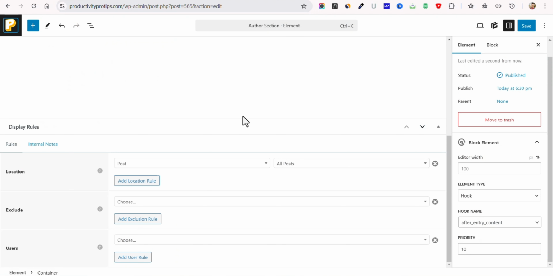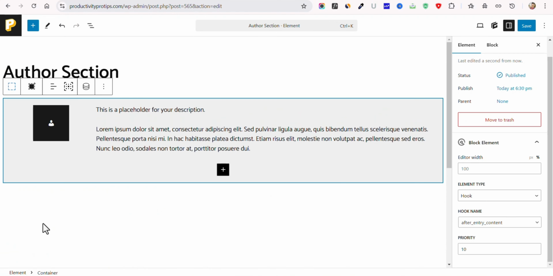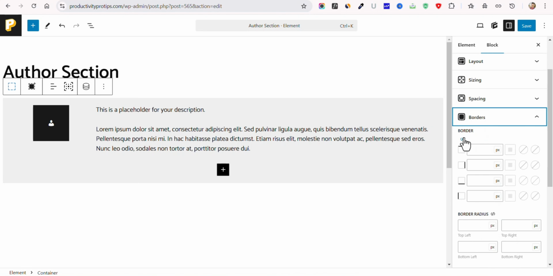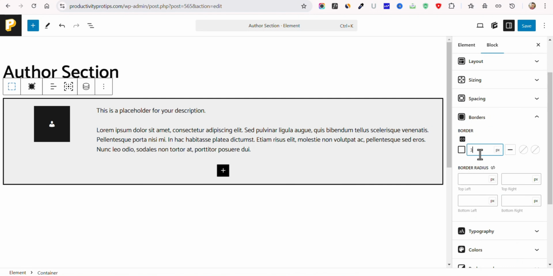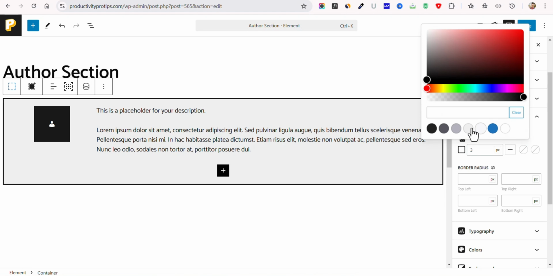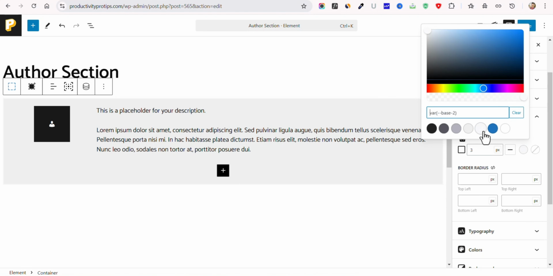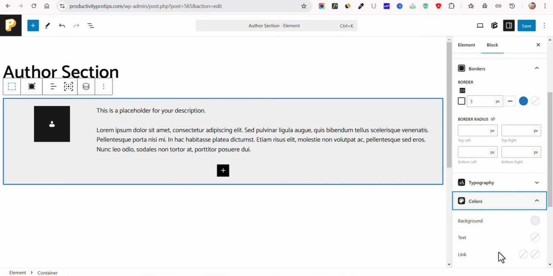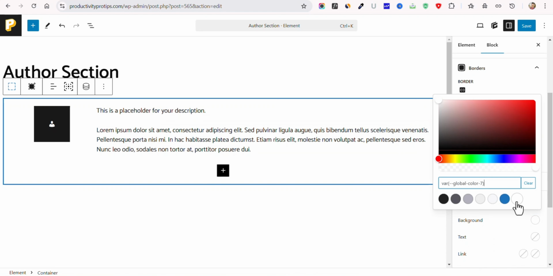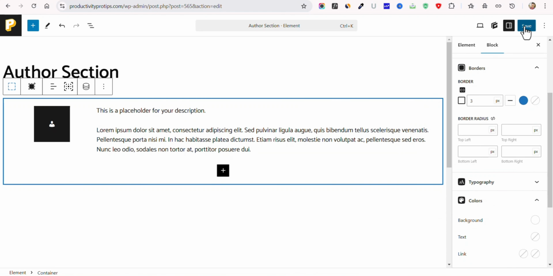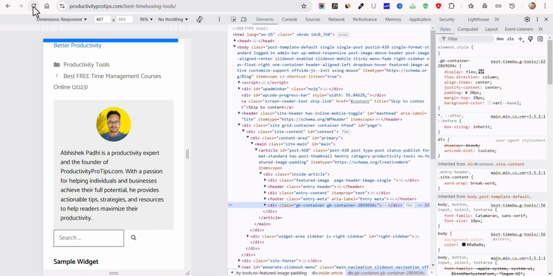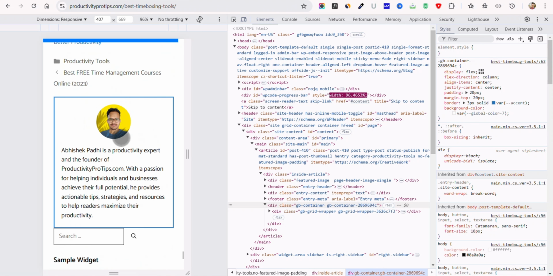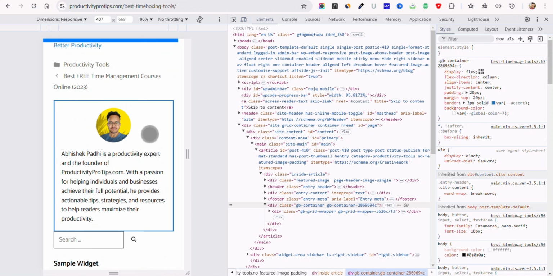You can add a border as well. Let me click on this whole container, click on the block, and here let's add a border. Let's add a 3 pixel border here, and we can select the border color, something like this, and click on the color and change the color to something like white. Let me click on save and refresh it. As you can see, we have added the border and set the background to white.